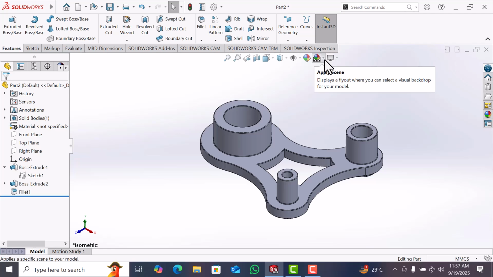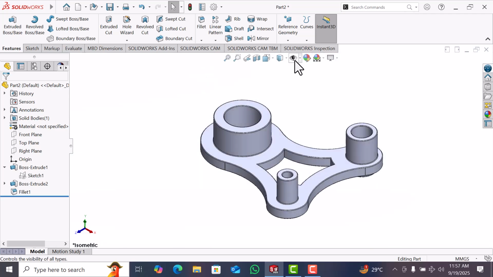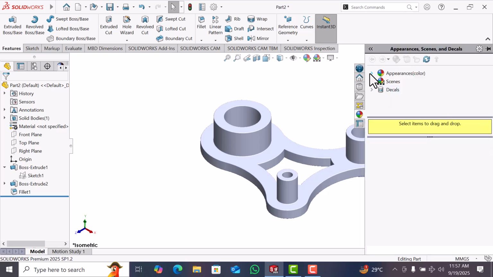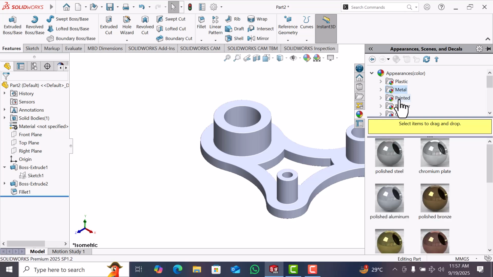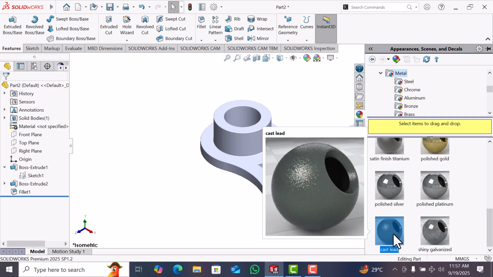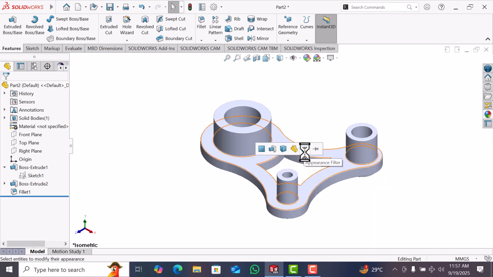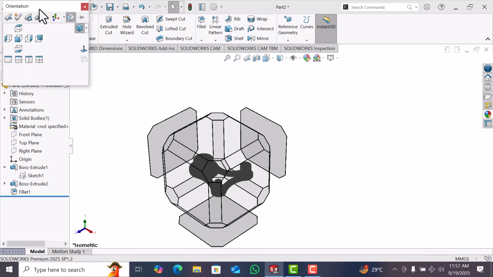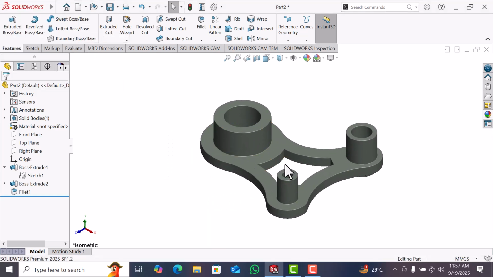Now here select plain white. Now select shaded. Now go to appearance, select metal. Now select here, metal. Now here select cast lead. Okay. Go to isometric view. Make our job.